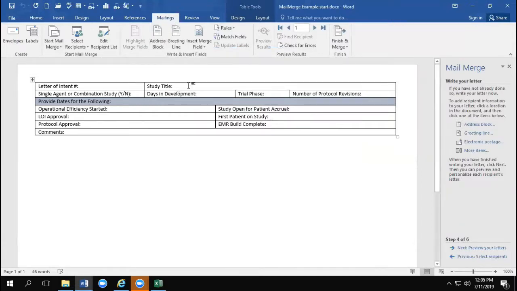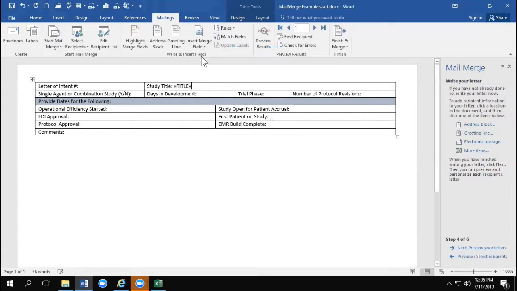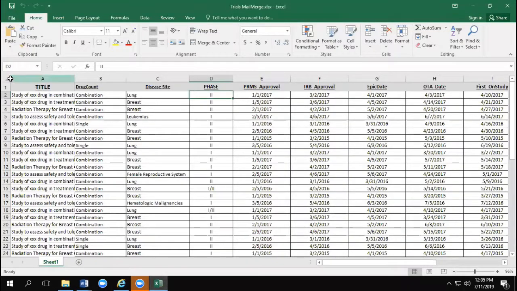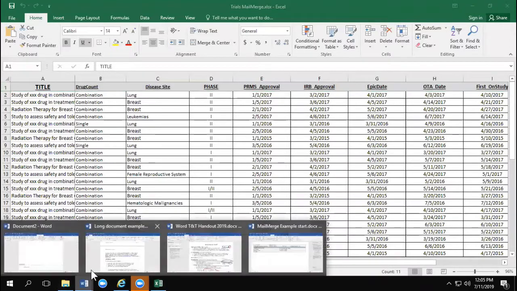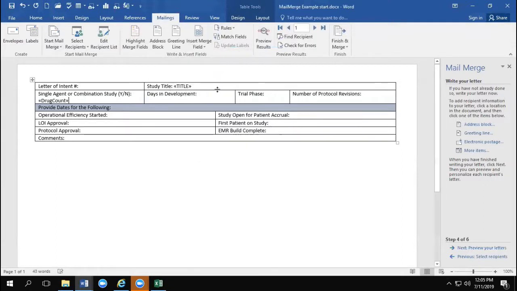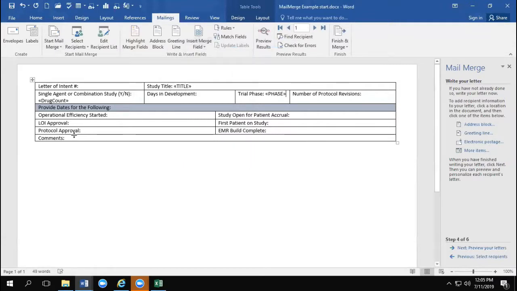Here on the Mailings tab, I'm going to put my cursor here and go to Insert Merge Field, and choose Title. And this list here is coming from that first row in Excel. And so it's very important that you make sure that the first row in Excel has your headings, the titles of the information that you want to use. So I put in title, and then let's see, here I'm going to put in drug count. I'll put in the phase.